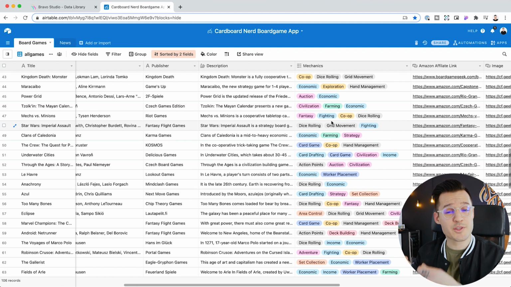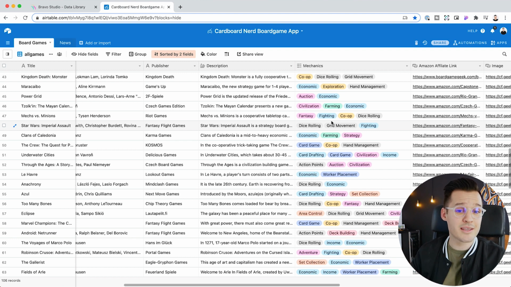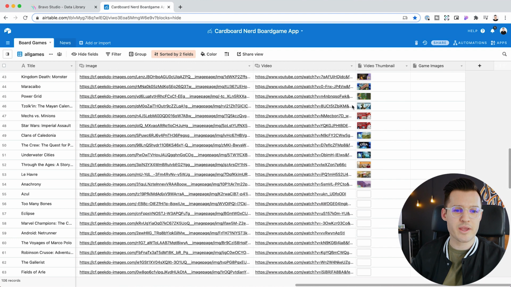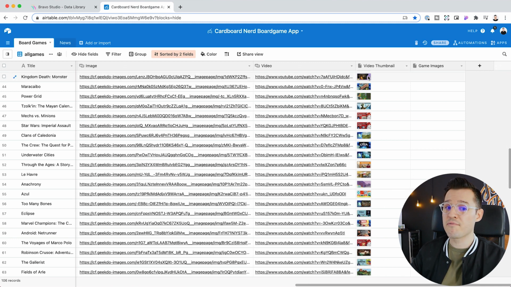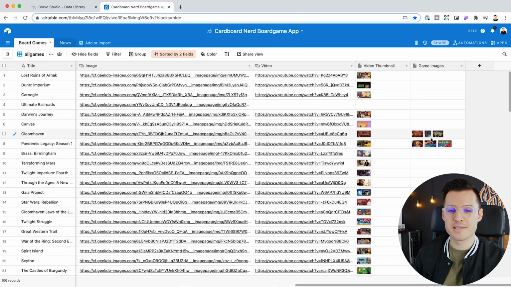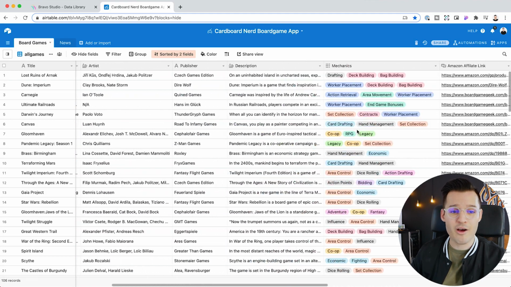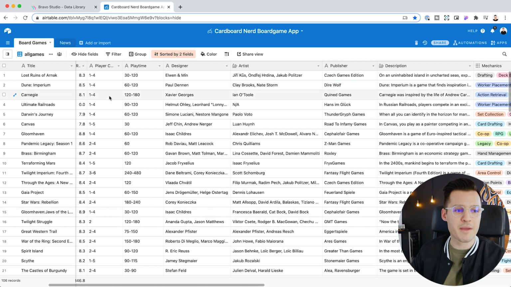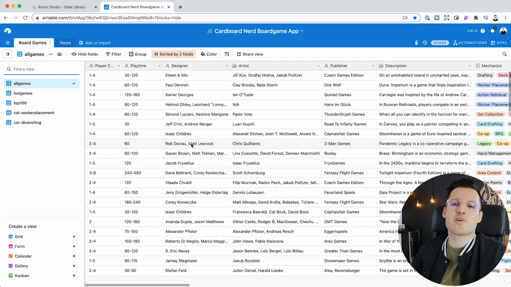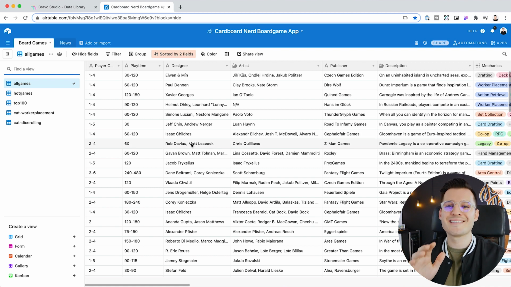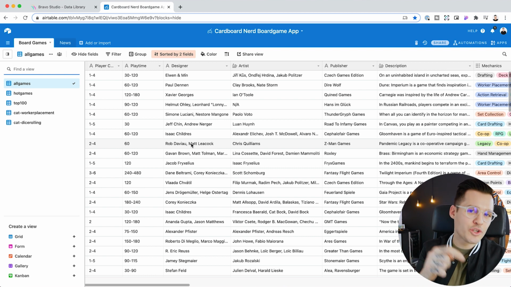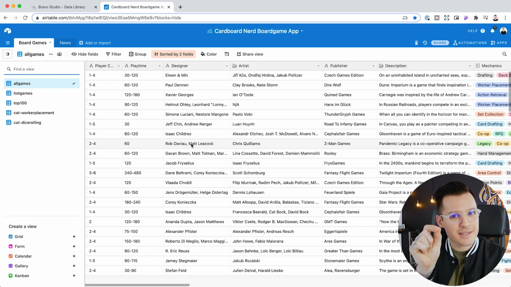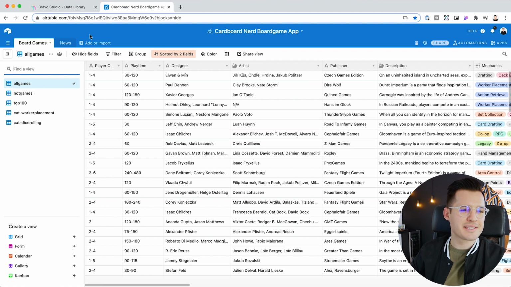We have the mechanics or the type of game that it is in kind of these multi-selects. We have links to images, and we have thumbnail images that I've just dragged right in. Some of them have actual images that I'm gonna try to implement later, but for now, this is just a big spreadsheet of information. And this is all the information that's gonna appear inside of my application. We wanna connect this data to Bravo Studio so that we can bind it with our designs. Let's go back and see how we do that.